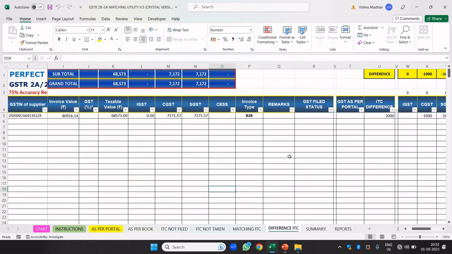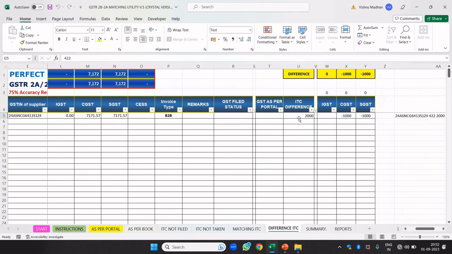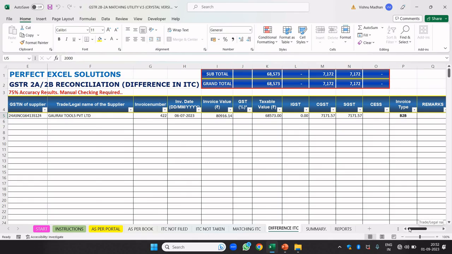And then the difference ITC. Difference ITC means those invoices are filed by your supplier but have some ITC differences. Now this invoice number is showing the difference, which means there is a 2000 rupees ITC difference. Now I will explain to you.